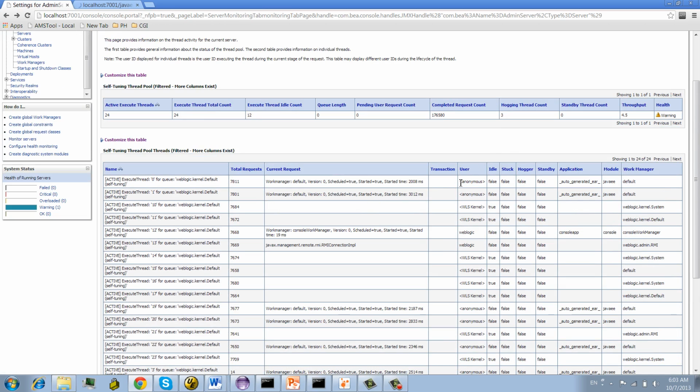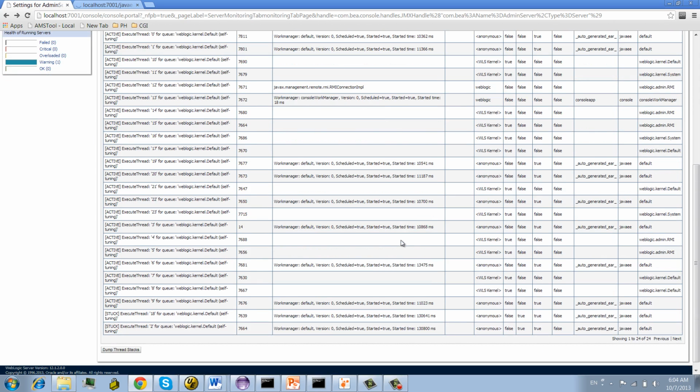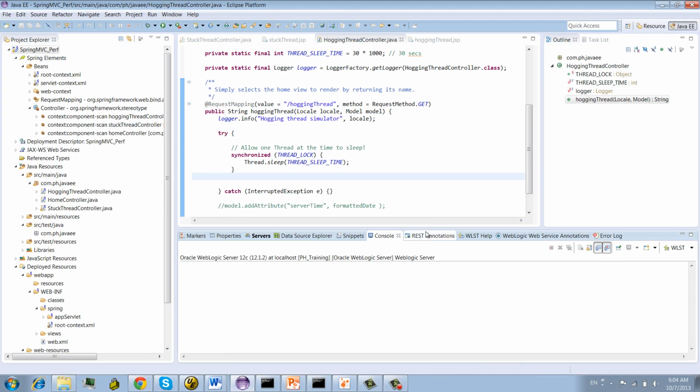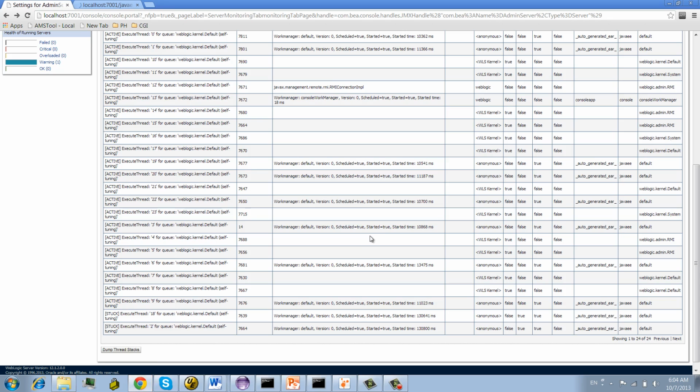Hunting thread is already 3. And remember, we did set up our stuck thread max time at 60 seconds, so it will take about 60 or 65 seconds before WebLogic is able to identify our thread as stuck. And I'm going to clear the actual screen so I can show you what WebLogic is going to do after it detects that threads are in stuck state.